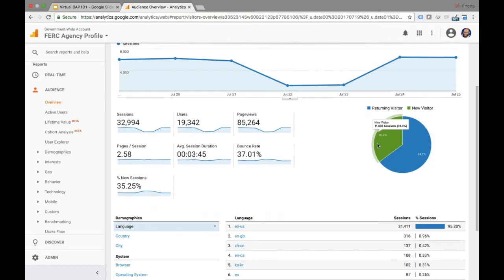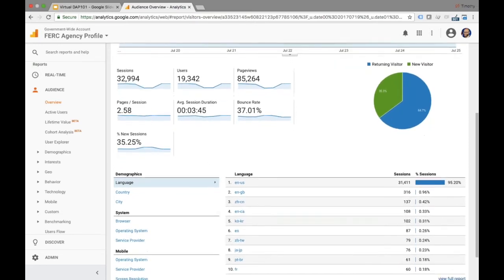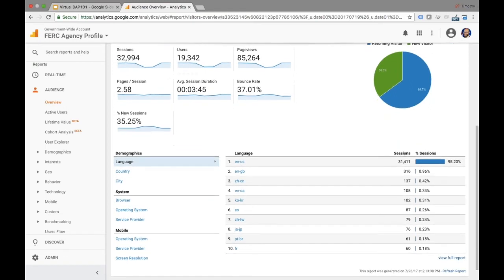So you can get an overview about your new versus returning visitors. As Freddie was noting, FERC is kind of the authority on their subject matter, and you can see that they have quite a bit more, almost twice as many, well, I guess two-thirds to one-third returning visitors versus new visitors, which means that whatever industry works directly with FERC, they've been engaging quite a bit with the website. So you can take a look at all kinds of things here.